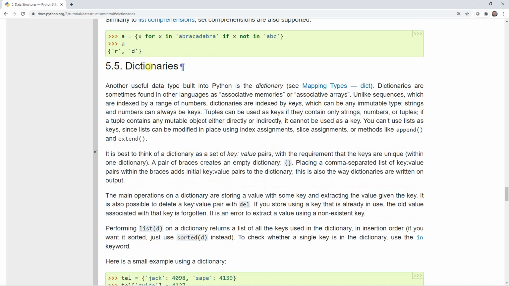You're going to see here that dictionaries are indexed by keys, and the keys can be any immutable type such as strings and numbers. You can also use tuples, but you need to make sure that the keys are unique within the dictionary. And they come in a comma separated list of key colon value pairs.